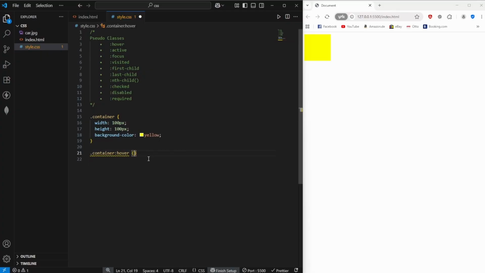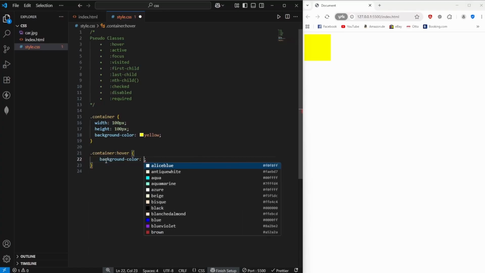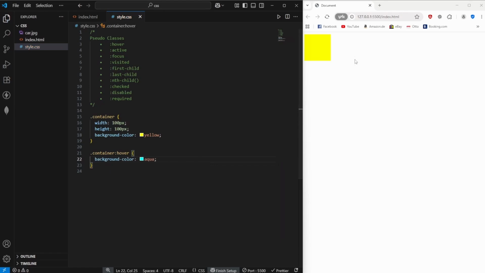Now again, opening and closing brackets, and inside of this block, we can basically define the things that should change once we hover over the element. So in our case, let's say once we hover over the element, we want to have a different background color of maybe aqua. We are going to save our document and hover over the yellow element. And as you can see, we now have an aqua background. We could obviously also change the width, for example, once we hover to 150 pixels and the height to 150 pixels, like this. And now once we hover, the height and the width should also change. And as you can see, it does. So hover defines what is going to happen once you hover over an element.